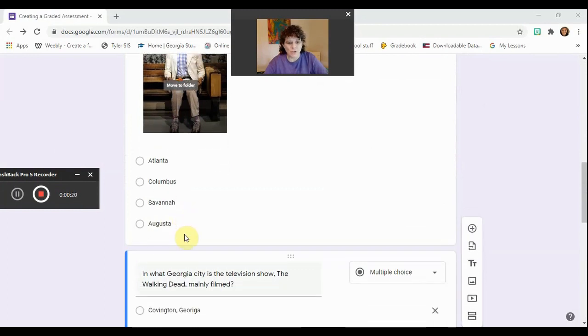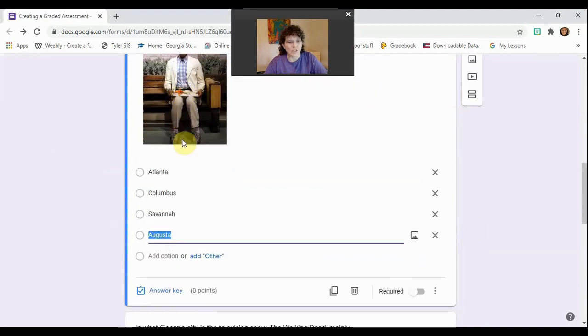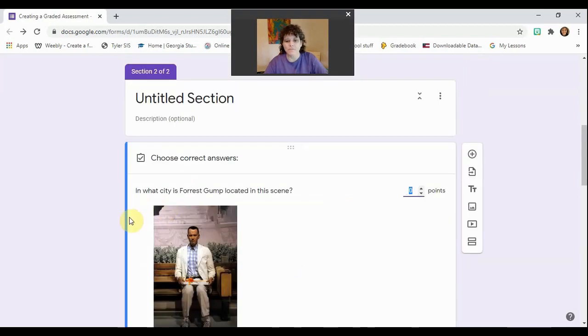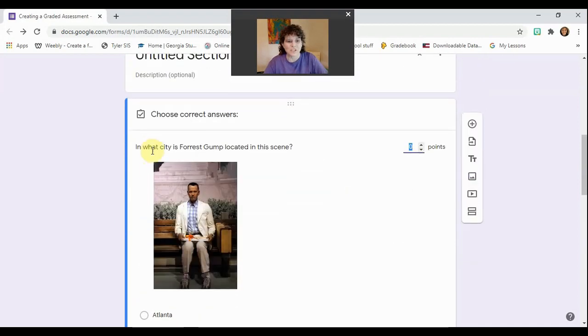So I'm going to click at the bottom of this question. This is the first question on my form, and when I do, I see the words answer key appear at the bottom. I'm going to click answer key, and my screen kind of jumped. It took me to the top of the question.